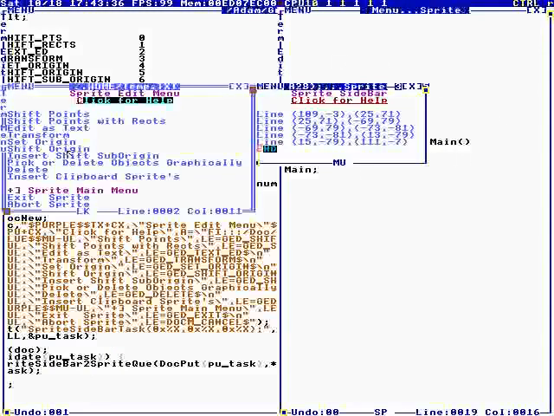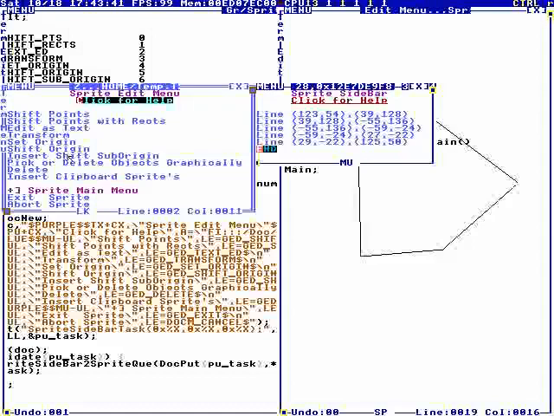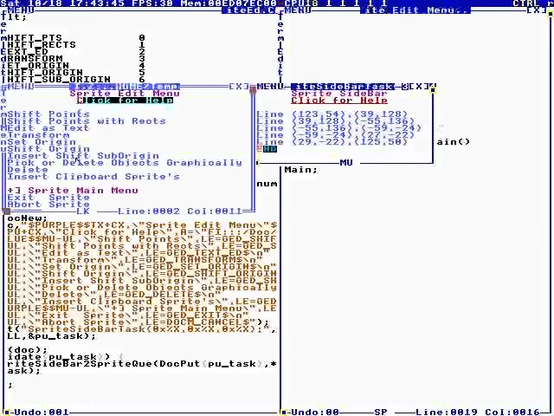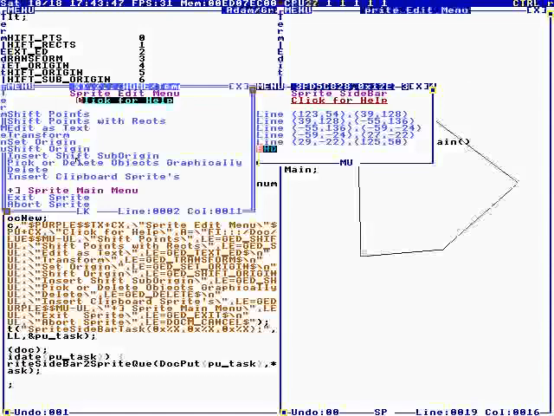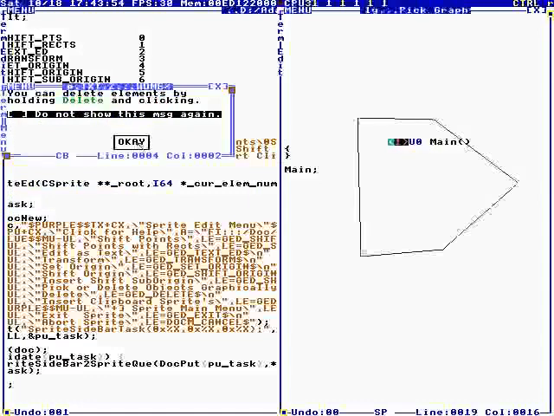Or we can shift the origin. That's, you grab and move it. Or insert sub-origin. Now I'm not even going to tell you what that is. It's pretty silly. Anyway, we can pick or delete objects graphically. So I'm going to delete this line. So I hold down D and then I click.